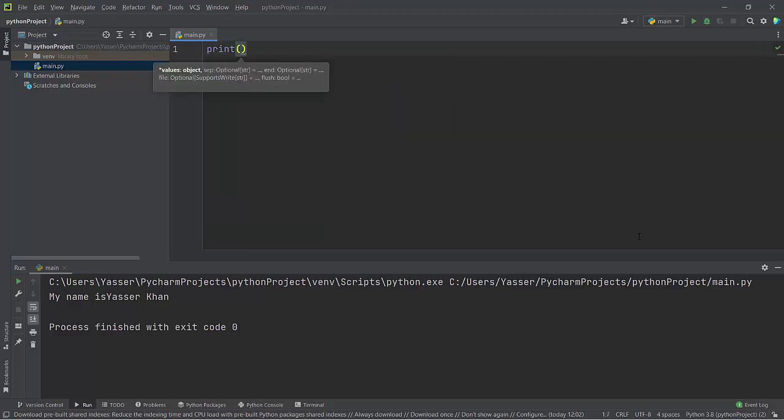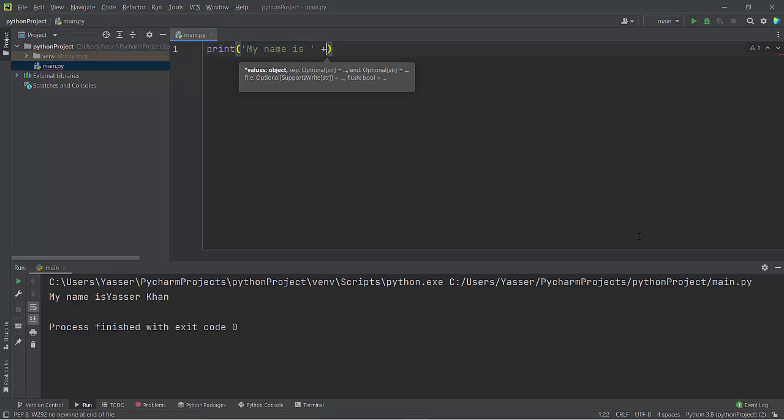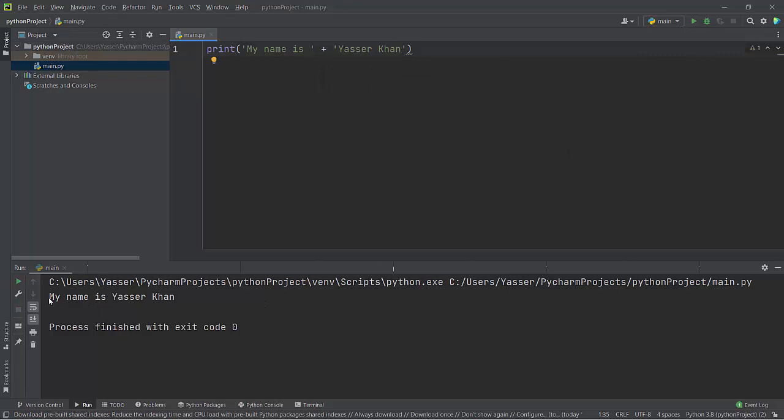So print, open quotes, my name is, don't forget the space, and then space again, plus, and then open another set of quotes and type in your name. Once you've done that, hit the run button and see what happens. So as you can see, my name is Yasser Khan.